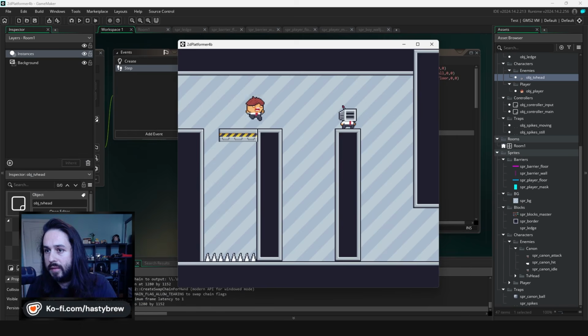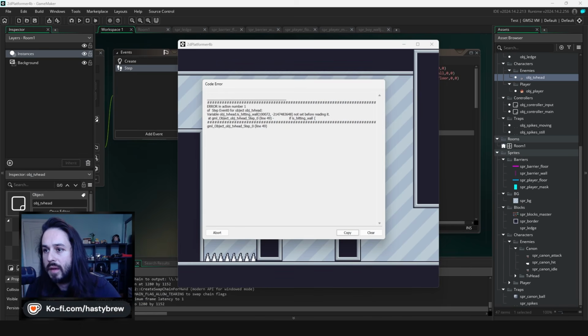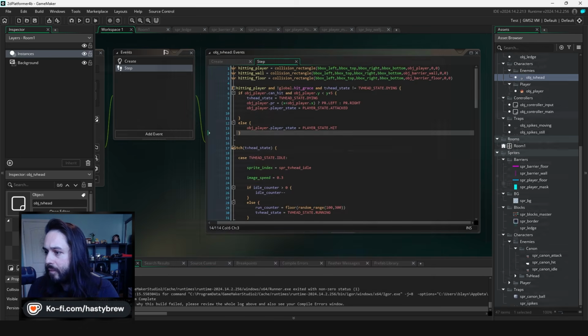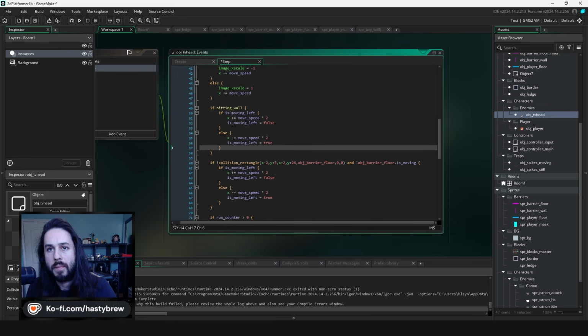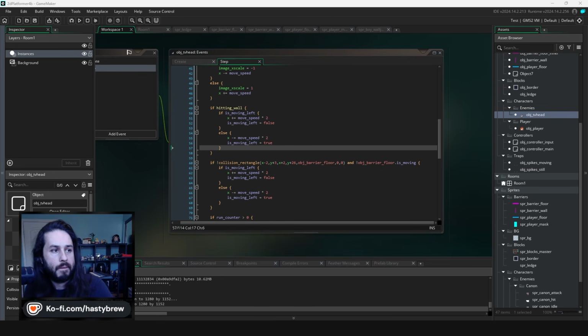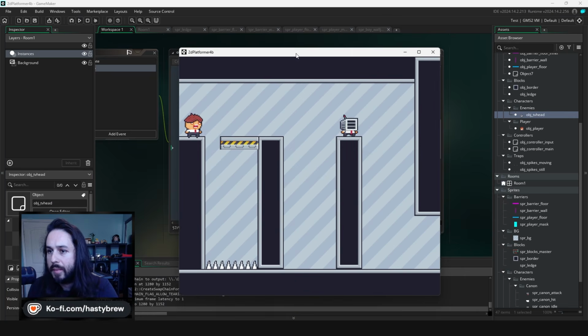So yeah. Oh, okay. TV is hitting wall not set before reading it, this is line 49 on TV head. Just a typo here. Say if hitting wall. Probably could have been more consistent with how I named that. Okay, let's see.